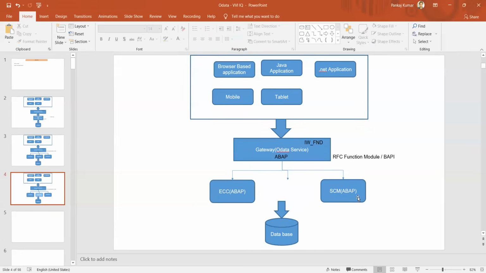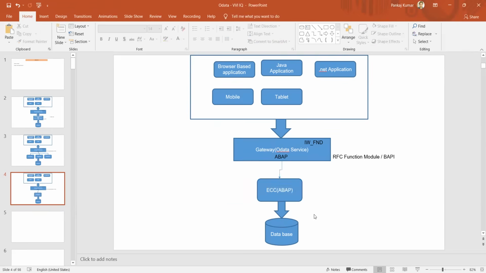Just remove this and remove this. You have the scenario like this. Then in that case, this IW_FND, that means the gateway, you can embed with the ECC itself. That means in NetWeaver, ECC and gateway both can be installed together. You don't require a separate gateway system. So this gateway can be put together with this ECC. In this case, you can install ECC plus gateway together.